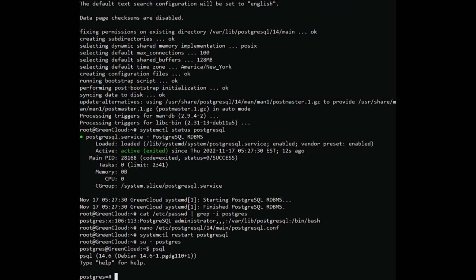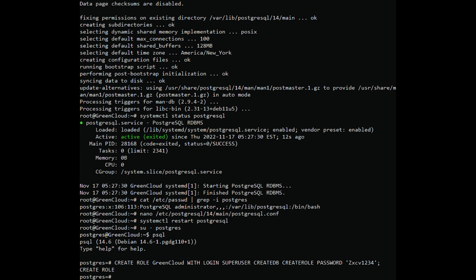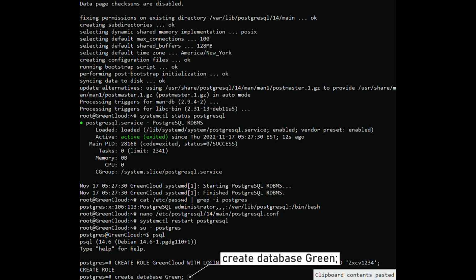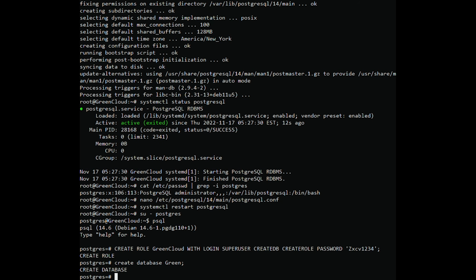Now that we have configured everything, let's create a superuser for database management. Connect to the PostgreSQL role. Create a superuser with a password. Create a database and grant user privileges to the database. In this guide, we will create a database with the name green and a user green_user.